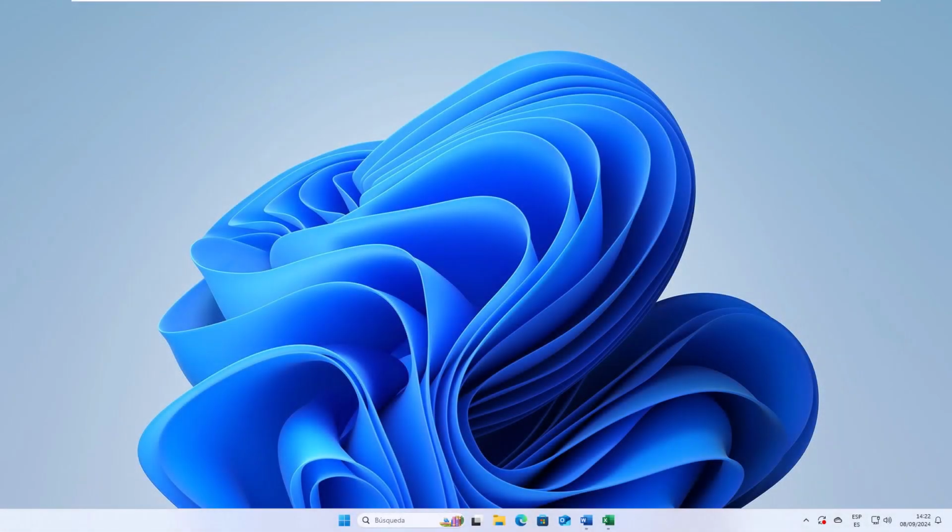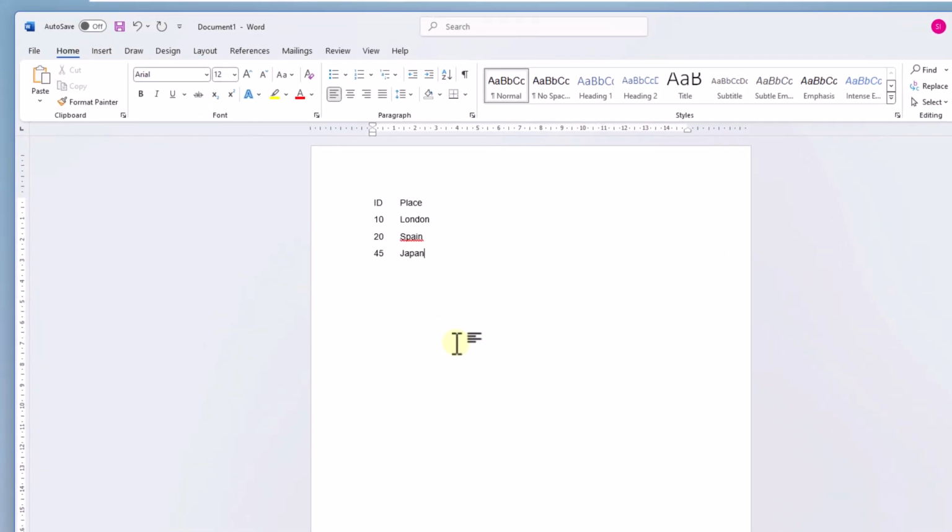Today in Solvetic, we will see how to convert Word to Excel without losing formatting. Open the Word document to see the content to be converted.